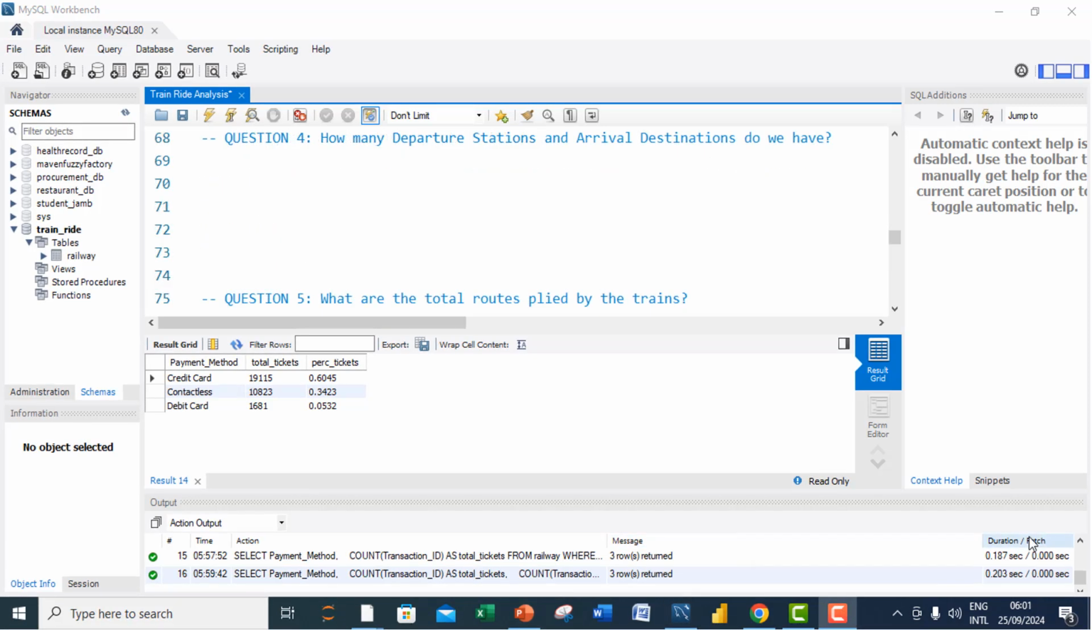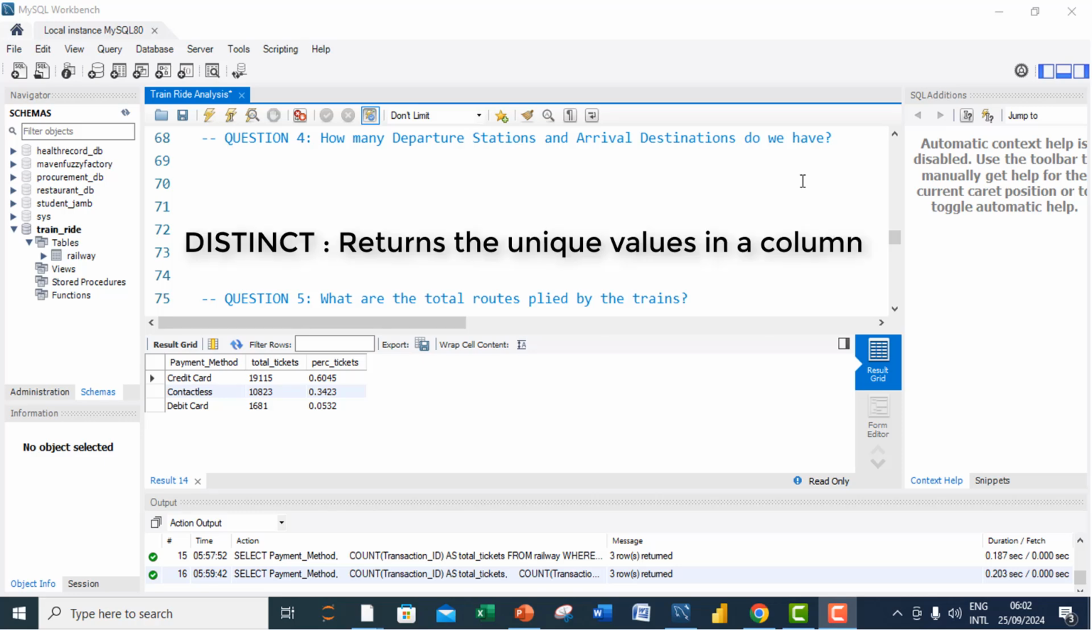Question number 4 says, how many departure stations and arrival stations do we have? So in this question, we want to know the total number of departure stations and the total number of arrival destinations that are in this our data set. So to answer this question, we need to count the number of distinct arrival destinations and the number of distinct departure stations. So we are going to use the DISTINCT keyword.